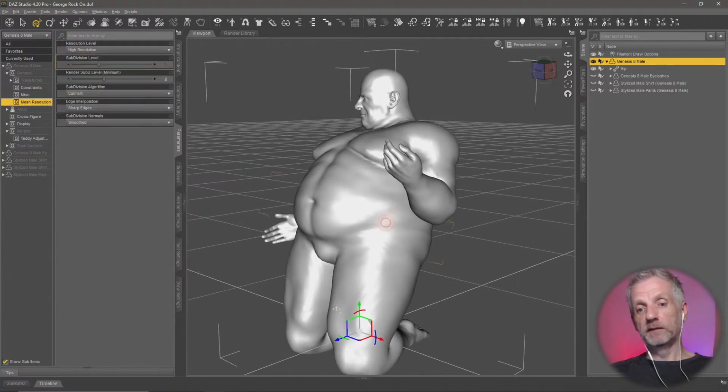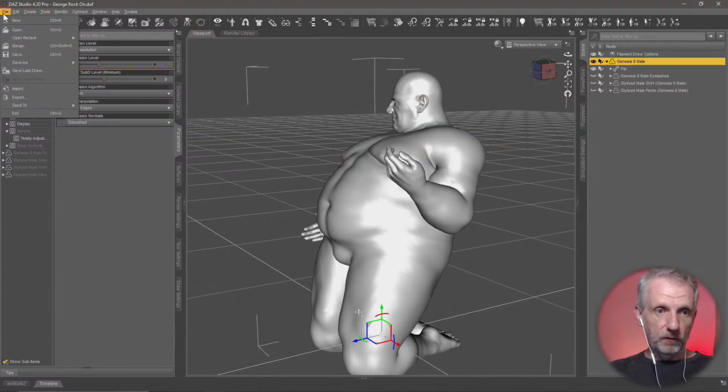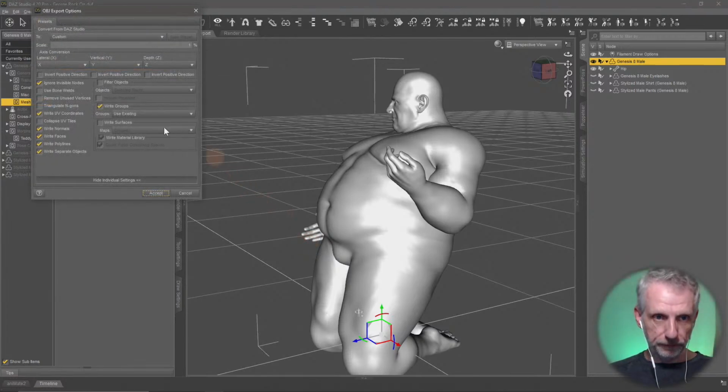He's high res. That's cool. We can export him high res because he's just a reference figure. So once again, with third time lucky, file, export, and I'll call him George as Wavefront OBJ. And I'll leave everything as it is. So that was just for repetition's sake.